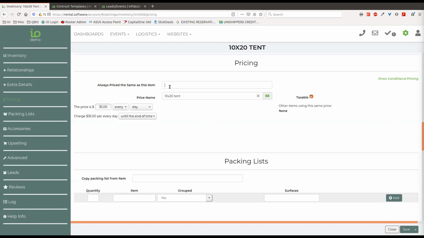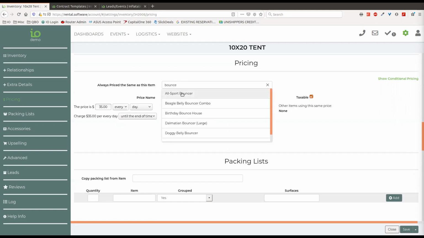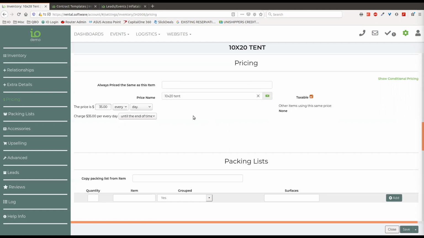Let's say you have a number of different bounce houses, and we want all our bounce houses to be priced exactly the same and always be that way. And that's a very good thing to do because later on, when you decide, well, I want to raise my price by $10 for 2021, you're only changing one field and it affects all your bouncers. So that's a really good way to do it as opposed to having a different price set up for each bouncer.